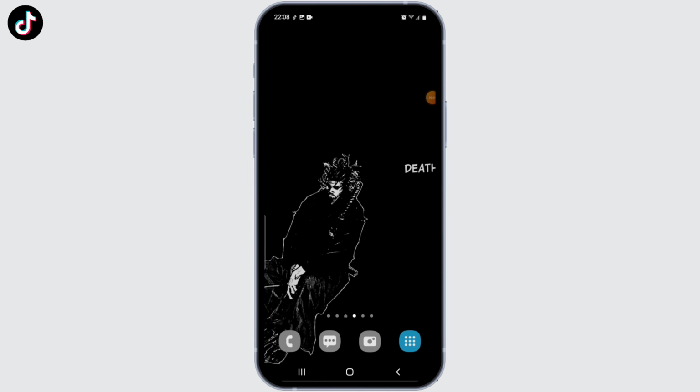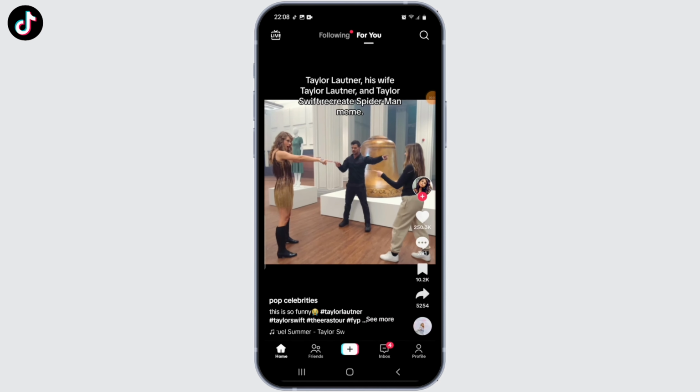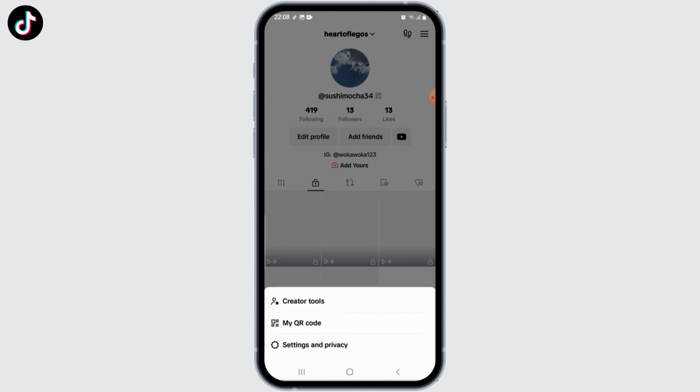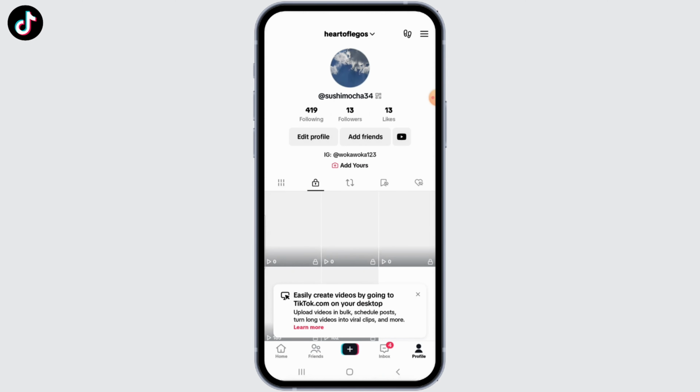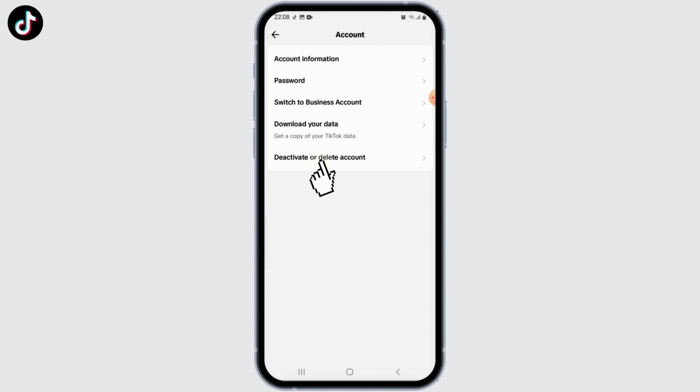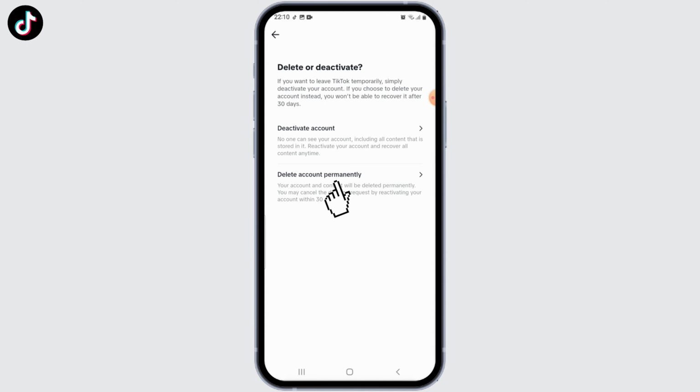So first, go ahead and open up the TikTok application and log into your account. Once you're logged in, tap on your profile. And now from the profile page, tap on the three horizontal lines at the upper right corner and select Settings and Privacy. Once you land on the settings page, tap on Account, and from here select Deactivate or Delete Account and click on Delete Account Permanently.